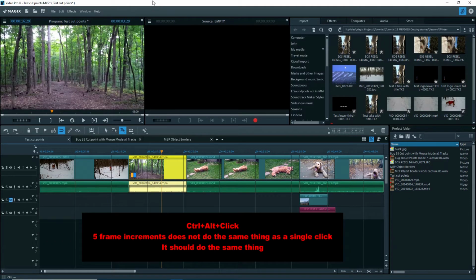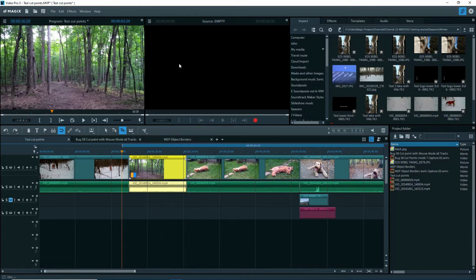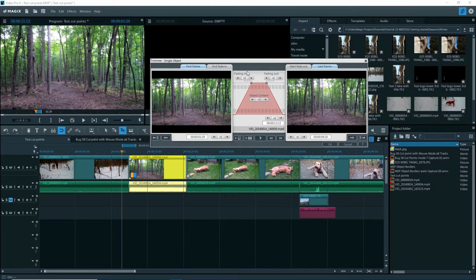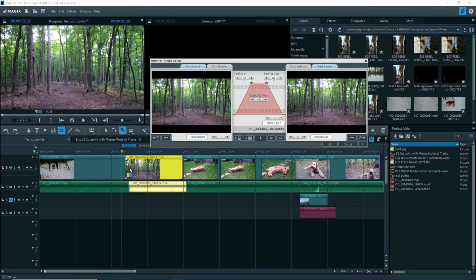I have some clips on the timeline and the selected one's been trimmed, as has the one to its right. I'll open up the object trimmer, and the first problem is going to be with the move part. If I click the arrow here to move the object, you can see that the object and everything else on the track moves over. So it untrims the left-hand clip. That one works fine.